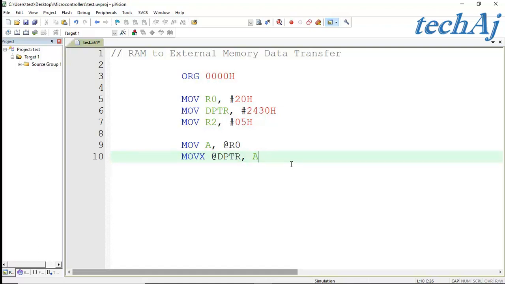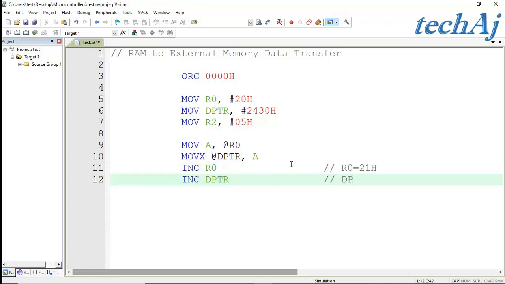So to go to the second address, we have to increment the values that the register pointers are pointing to. So I will increment the value of register R0 so that it will point to the next address, that is 21H. Similarly, I will increment the value of DPTR, which will point to the next address, that is 2431H.